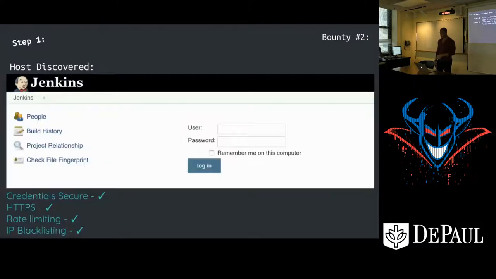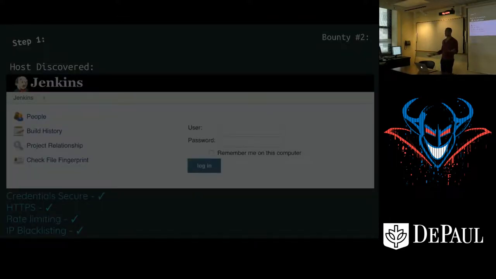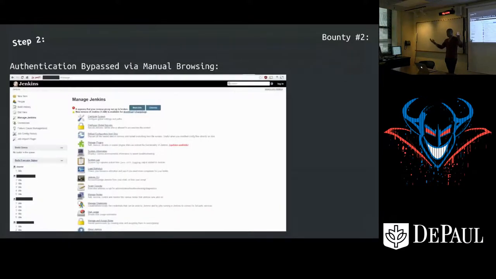So, Jenkins. If anybody's familiar with Jenkins, it's used for a lot of different things, mostly automation, some code review, some backup management, a lot of different things it can do, right? It's pretty powerful, it's great, when done correctly. So we come to the Jenkins panel, and you'll see a kind of a theme with these sorts of things. Credentials are secure, HTTPS, rate limiting, whitelisting, great. Authentication bypass by manual browsing. The way they had it set up was, we want auth for everything that you touch, as long as you touch what we expect you to touch.